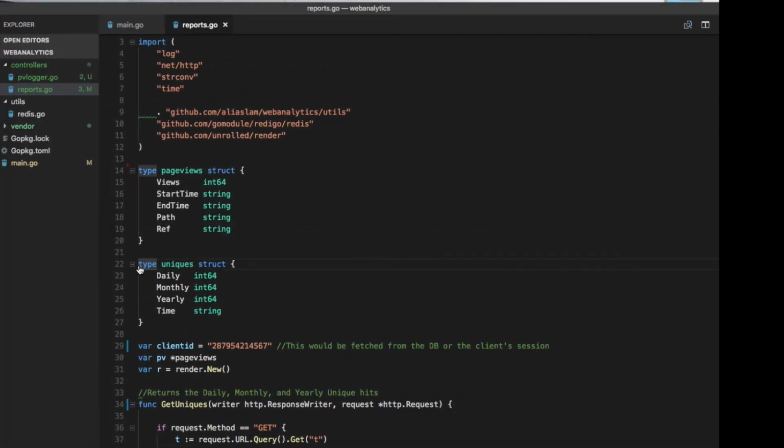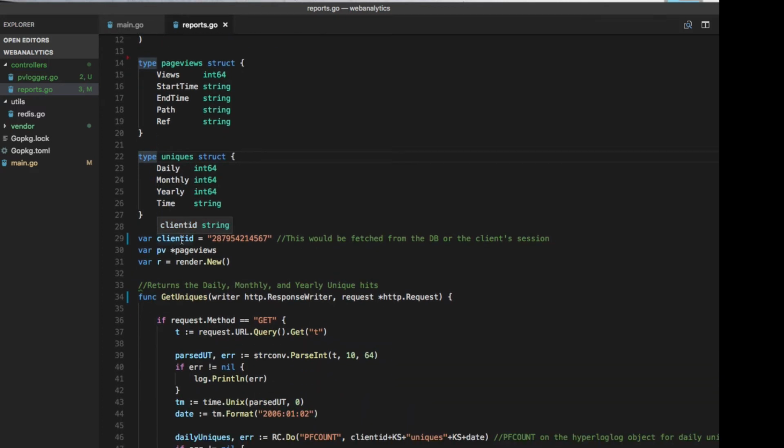We have our type, another uniques type struct that we set up that we'll look at after. We have a client ID that we hard coded. Of course, this is a multi-tenant environment that we're running, and a particular client should only have access to their own data, so that's not something that should be passed in. So this would either be fetched from their database after the client is authenticated, or it would be in the client session or something, but we have this hard coded for now.